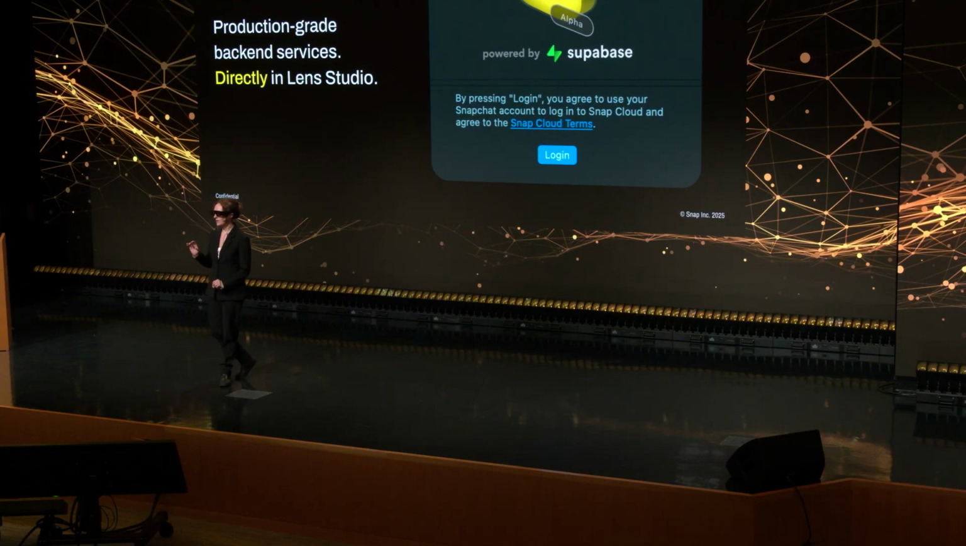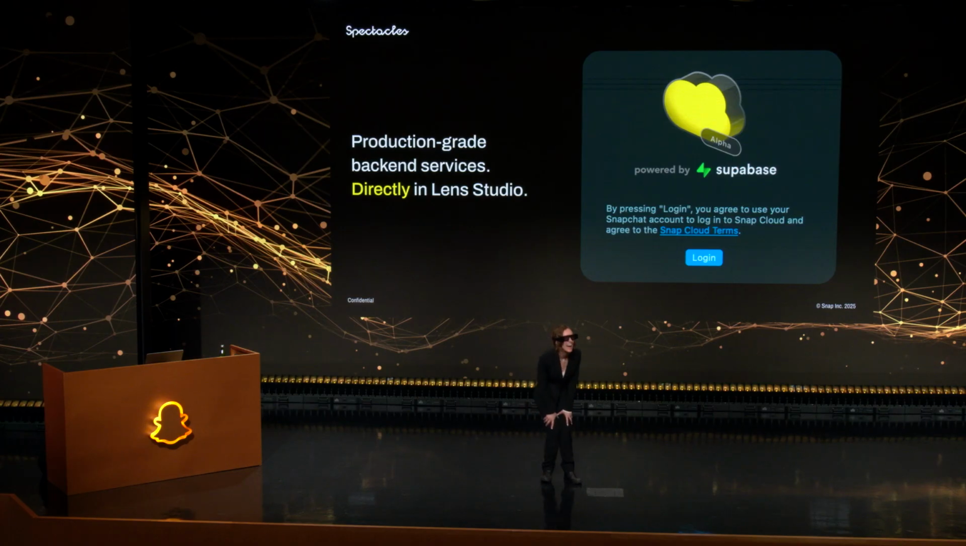How many people here have used Snap Cloud so far? Oh, wow. I need to skip ahead. Are you bored already? All right, okay, let's go. I'm going to move it along.